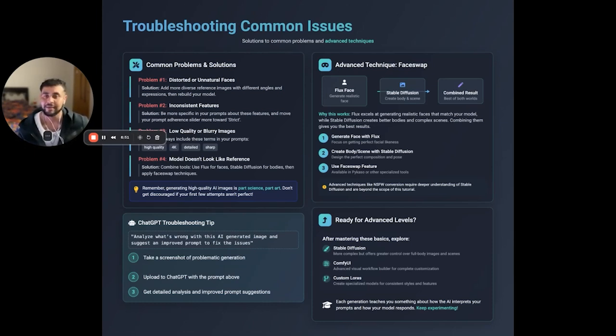All right, now problem number three is low quality or blurry images. So again, you can include terms like high quality, 4K, detailed, sharp in your prompts to spit out better looking images. But just remember that sometimes when, for example, the skin of a model looks too perfect, that's also an easy telltale sign that it is AI. Now, this is something I'll go over later, but there are tools that you can use within Picasso to brush up and touch up the model so she looks a little bit more real, like adding freckles, things like that. But again, that's more advanced level stuff. Now, problem number four is model doesn't look like the reference image.